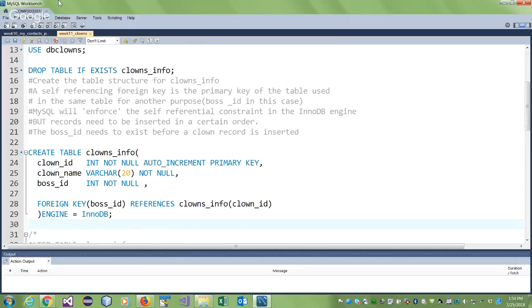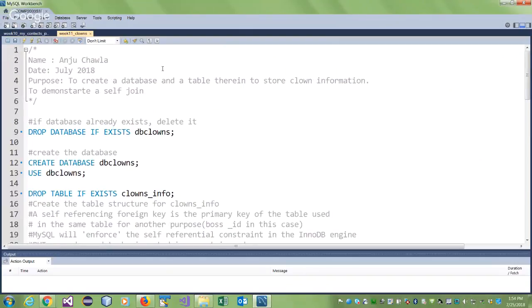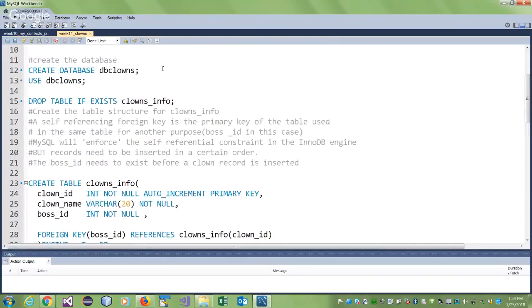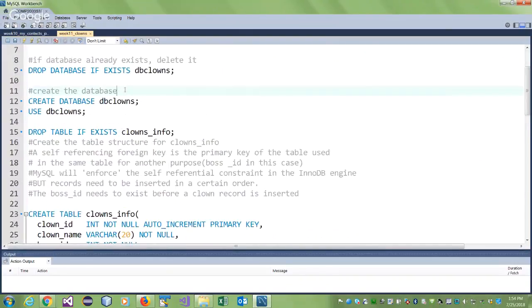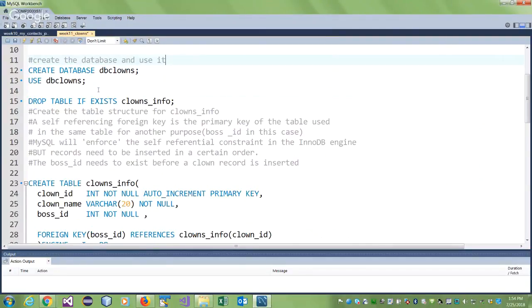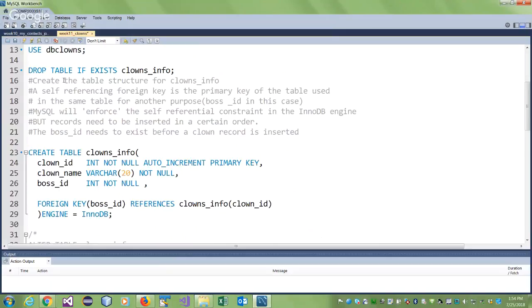So what have I said? The small ones, dropping, creating, and using, are all easy ones. You've already seen this many times, but my comments here are saying something. It says, create the table structure for clowns info, which I've done. I forgot the word TBL. That's okay. A self-referencing foreign key.